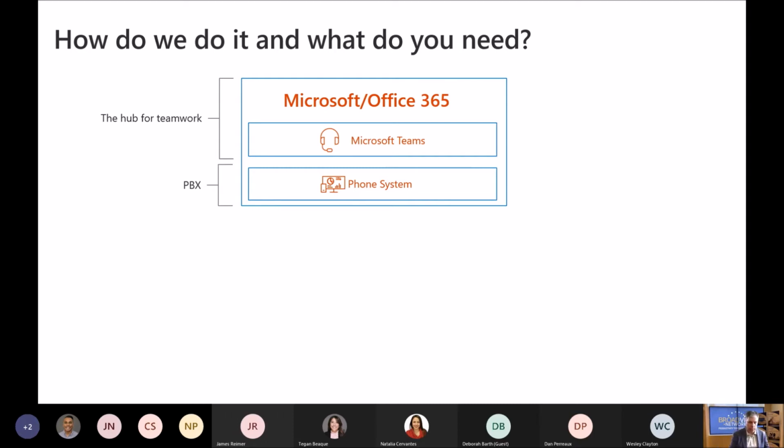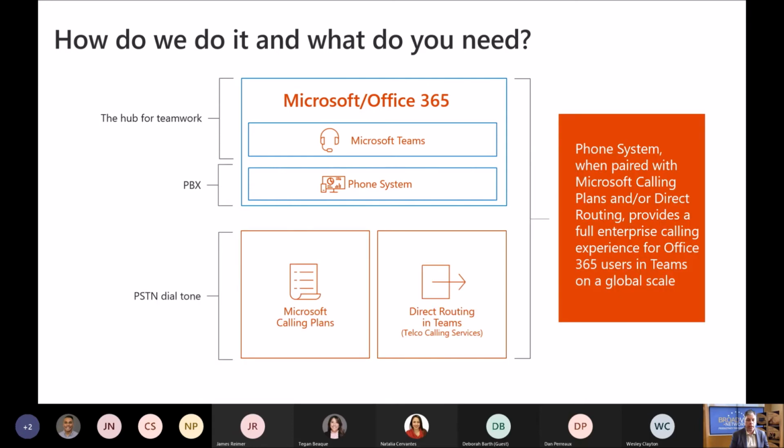Once you have the phone system in place, now we have to decide how we are going to get phone line connectivity to that phone system. And we have two options. You can use Microsoft Calling Plans, where you get your phone line connectivity from Microsoft delivered into Teams. It's very similar to buying cellular calling plans. You also have the option of leveraging your existing telco and either having them provide telephone services into Teams directly for you, or you putting an appliance on site that provides that capability.